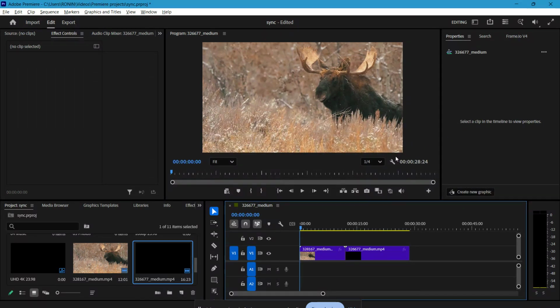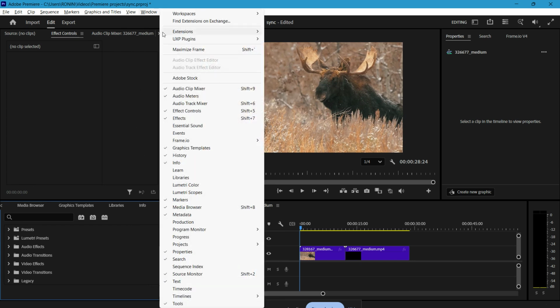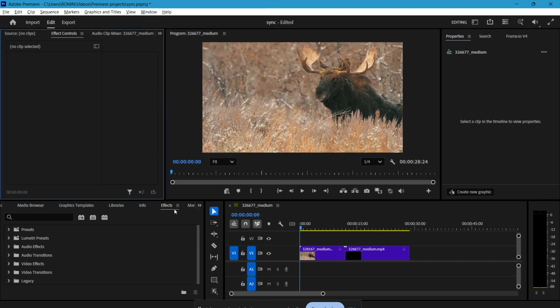First, let's start with the most common method, which is using the Effects panel. Open Adobe Premiere Pro and make sure your project is already loaded. Once you're in the editing workspace, look toward the panels on your screen and go up to Window, then click Effects. This opens the Effects panel, where Premiere Pro keeps all of its transitions, effects, and presets.